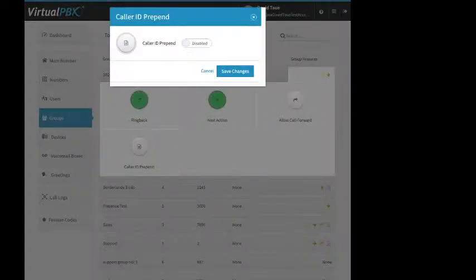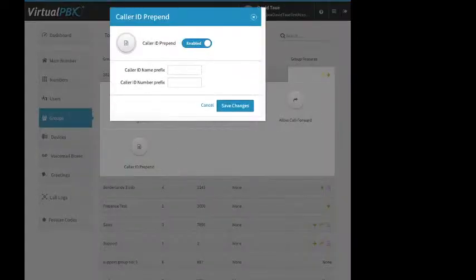And then caller ID prepend, if you enable this. This is for your VoIP phone users. You can put either additional text or numbers in front of the caller ID, and this is to help your staff members identify the kind of call they're getting, right? So if you have a staff member in multiple groups, or wears many hats, this will give them a little bit of a heads up about what kind of call they're about to be dealing with.